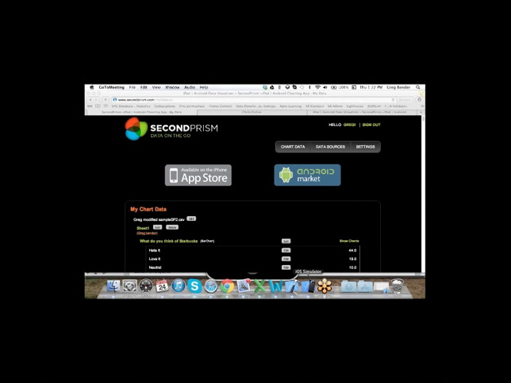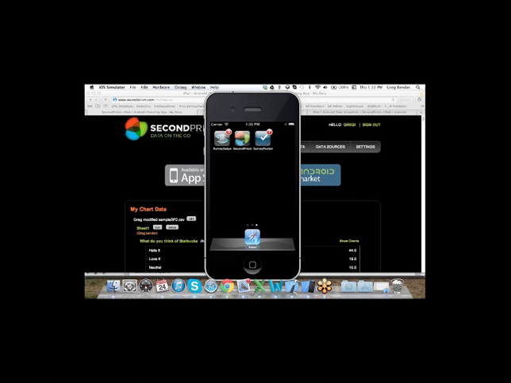Okay, everybody. First of all, my name is Greg Bender, and I am the product manager for two of our mobile applications, Survey Pocket and Survey Swipe. And today, I'm going to walk you through what Second Prism looks like. I'm bringing up my iPhone emulator. You'll see all three of our products sitting on the screen: Survey Swipe, Second Prism, and Survey Pocket.